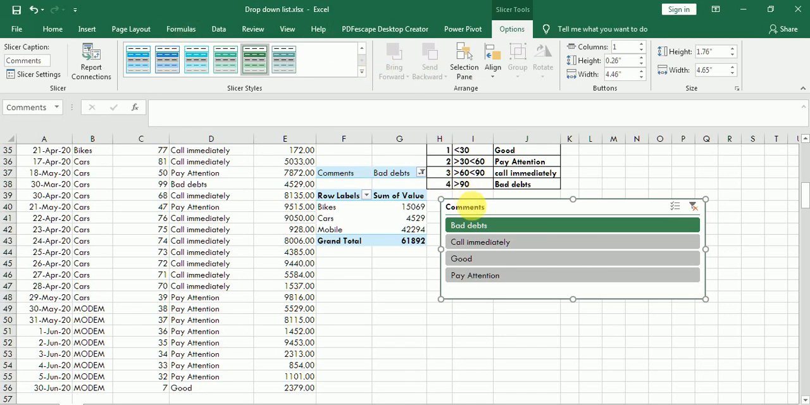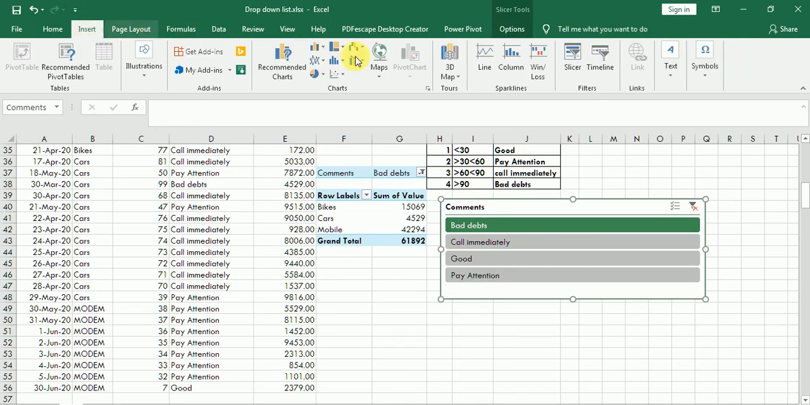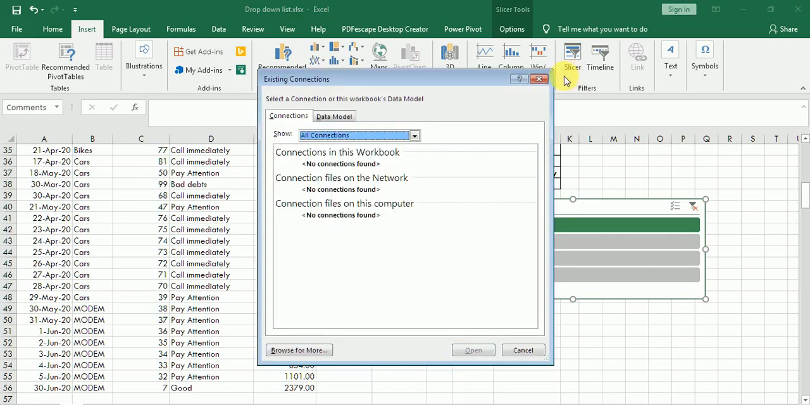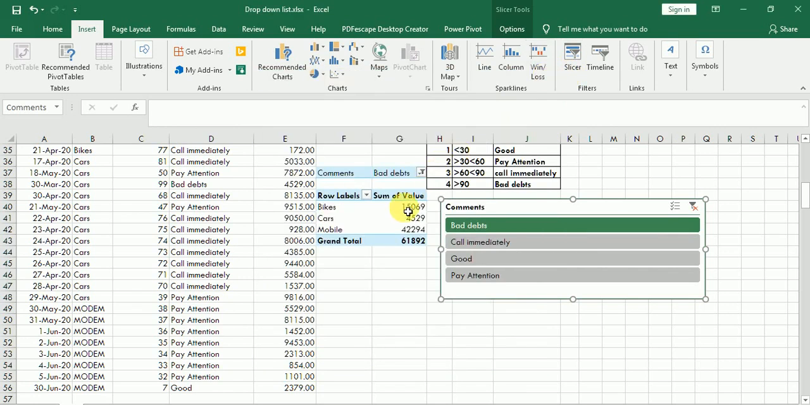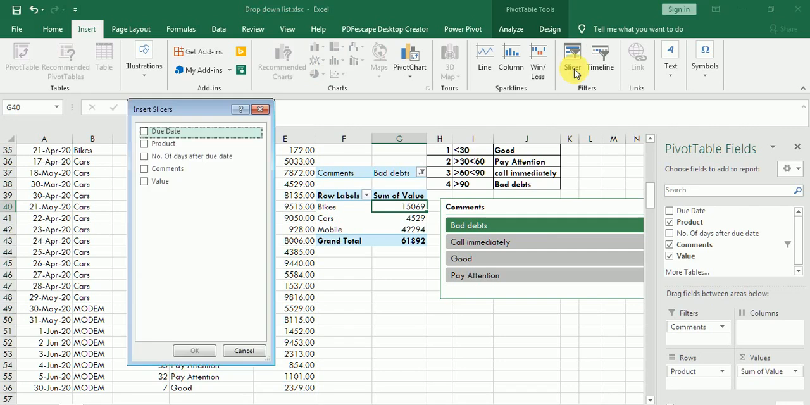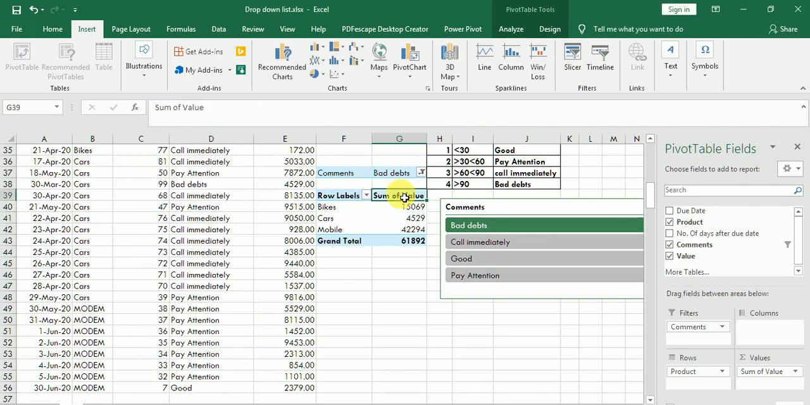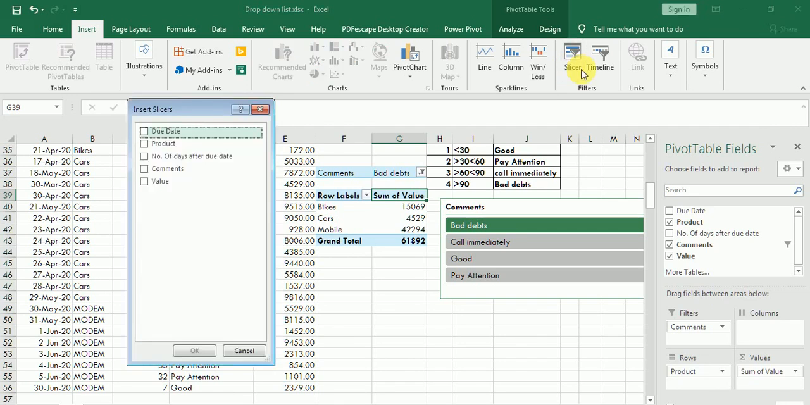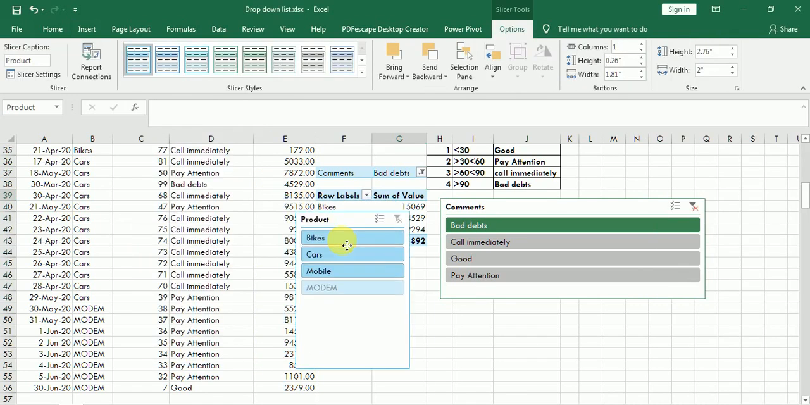I will click on this. I will go to insert, click on slicer. Sorry, I will click over pivot table. Let me show you again. I will click on pivot table, slicer, and this time I need slicer on the basis of the product. So I will click on product, and then yeah. So we have slicer ready.